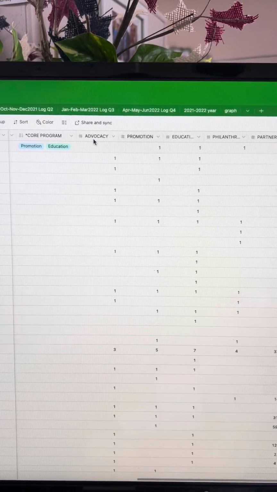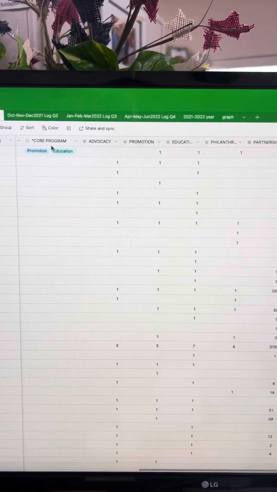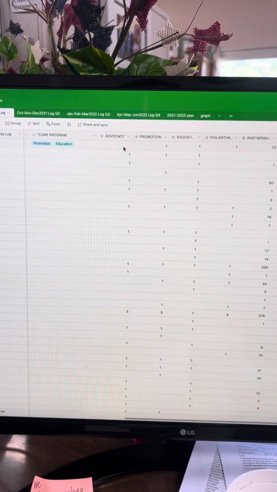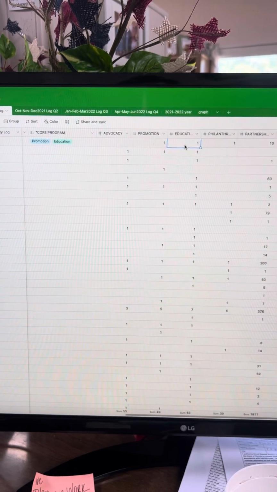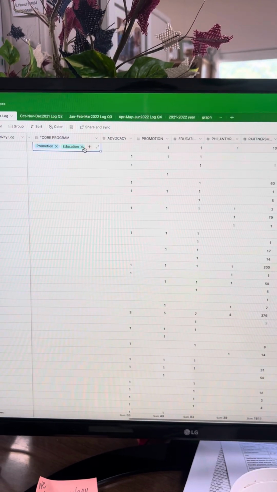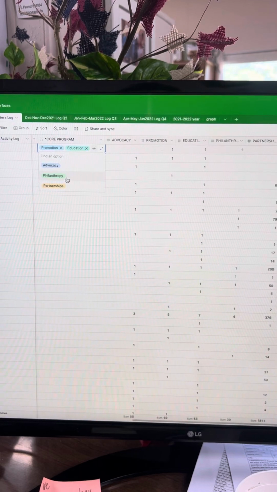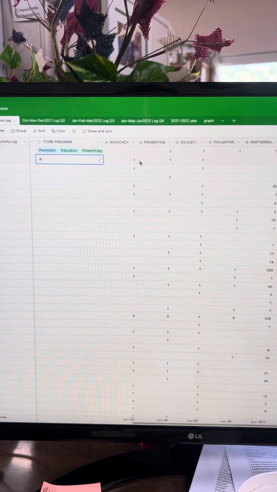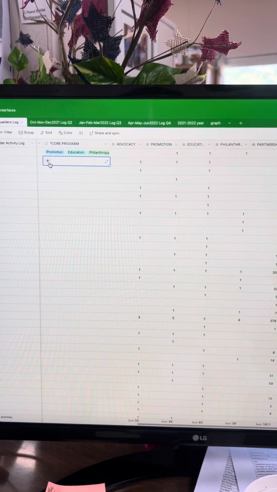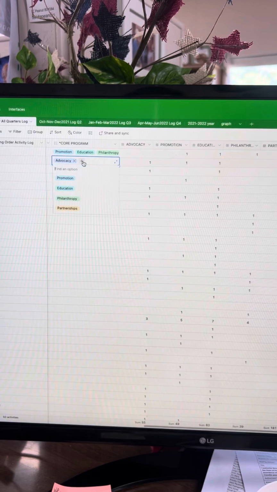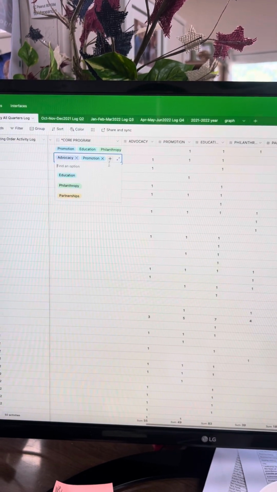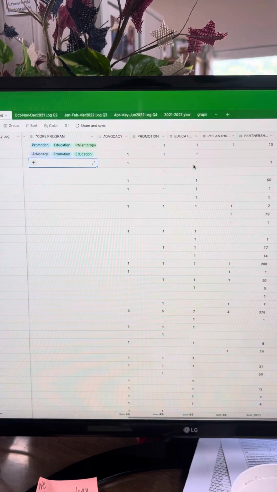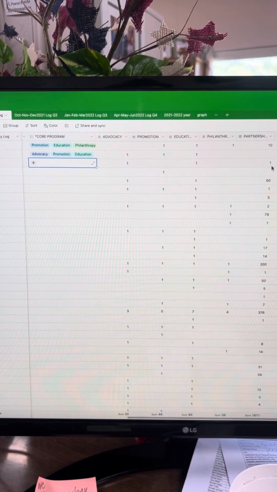We want to get rid of these, but we need to take this data and put over here. So this one had promotion, education, and philanthropy. So we want to add philanthropy over here. Okay, so for the next one, it has advocacy, promotion, education. Advocacy, promotion, education. Okay, the next one is advocacy and education and partnership.